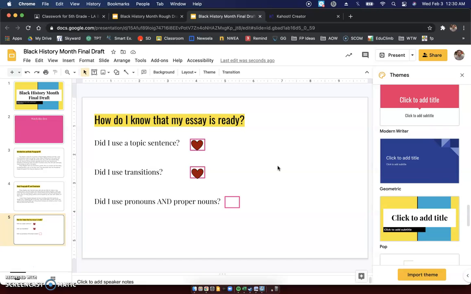Did I use pronouns and proper nouns? Okay, now, here's a good rule of thumb. A rule of thumb is kind of an idiom. It's not like for real, like the rules of your thumbs. What it means is, here's a good way to think whenever you do writing: there should be a good mix of pronouns and proper nouns. Pronouns are things like he, she, they, and proper nouns is just their name.